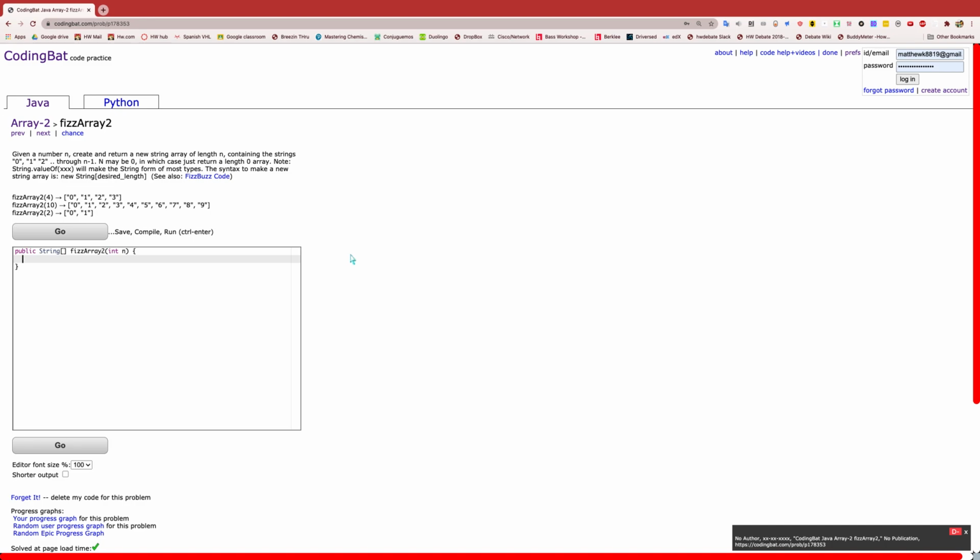Today we're going to be going over exercise fizzArray2 in section Array2. So let's read the problem. Given a number n, create and return a new string array of length n containing the strings 0, 1, 2, all the way through n-1. N may be 0, in which case just return a length 0 array.